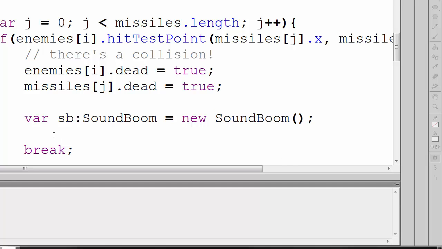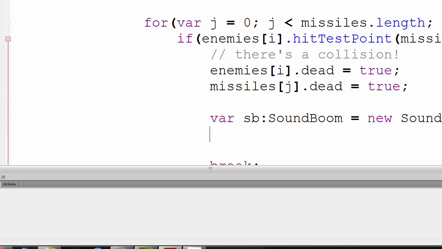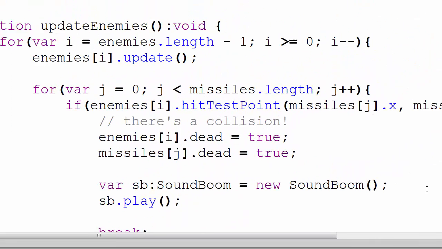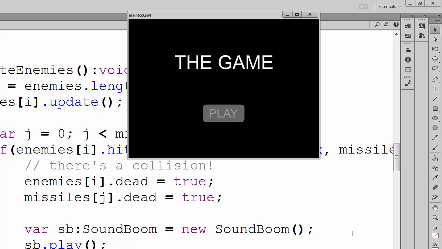Now, this creates it in memory, but it does not start playing it. If we want to play it, we just say sb.play. That's all there is to it. You can run it and test it.